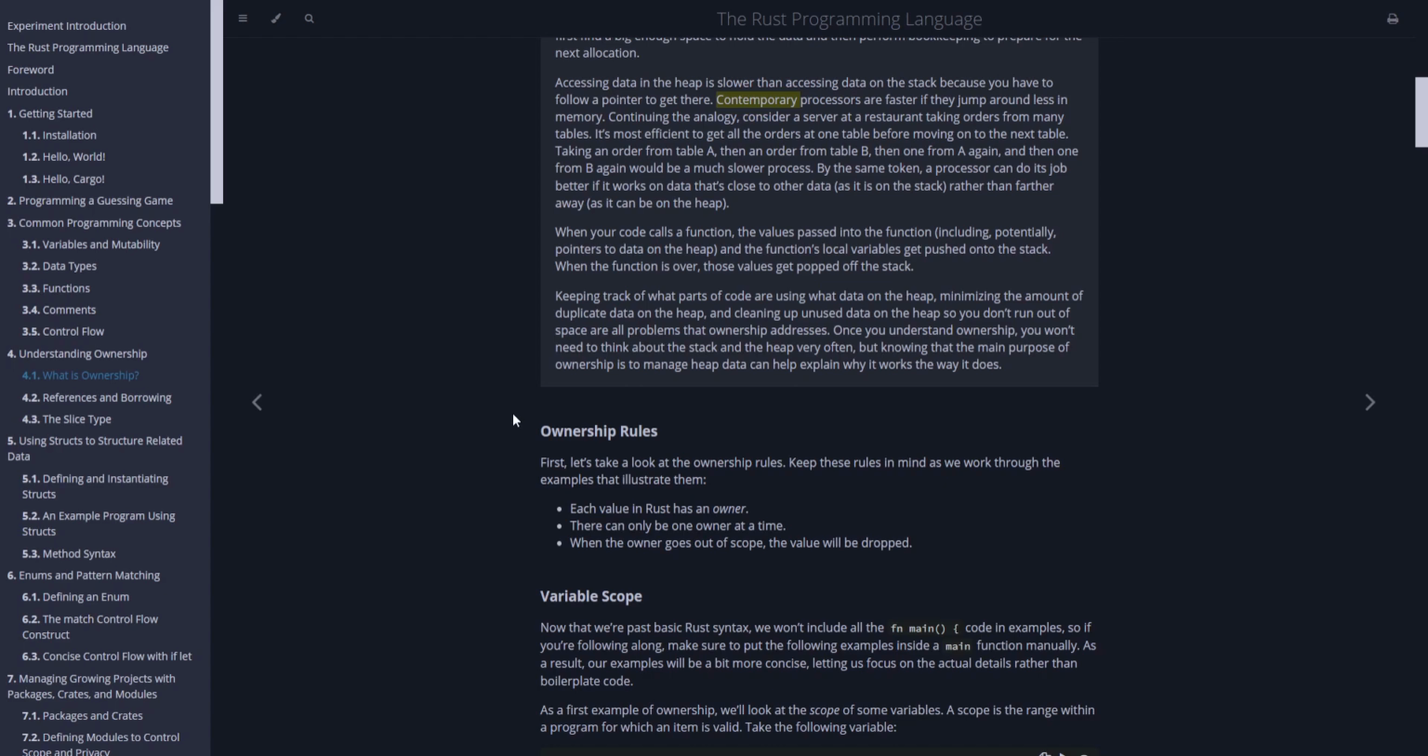Taking an order from table A, then an order from table B, then another one from A again, and then one from B again would be a much slower process.